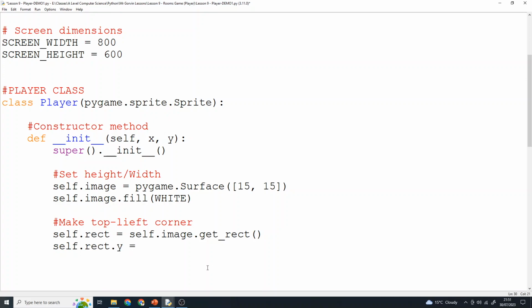self.rect.y equals y. So we're basically setting the corner settings of the sprite so we can use it and move it around. Make the top left corner the position so we can access it and check it and things. And then finally, we're going to set the position speed of our thing to start with.